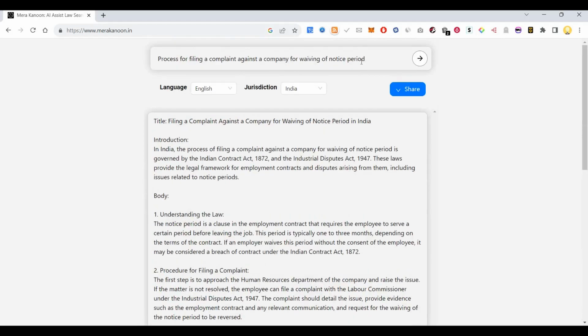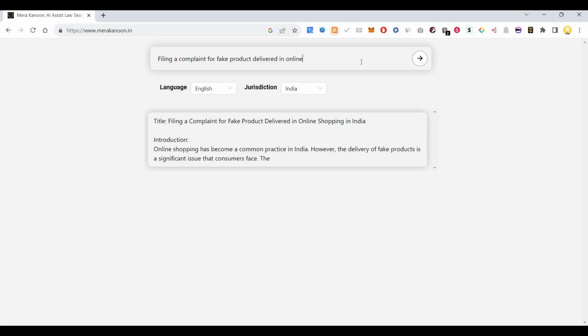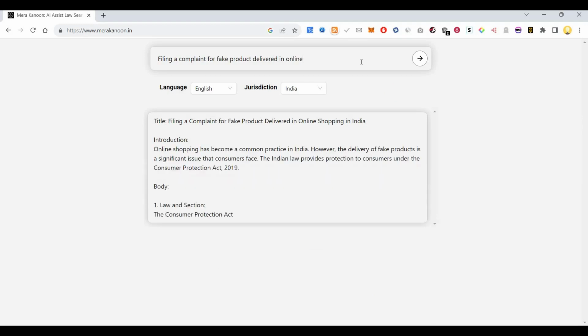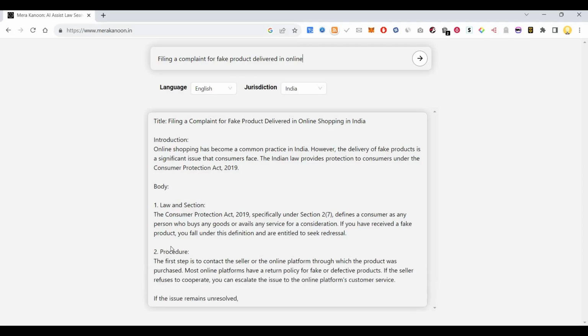Now let me say something else: filing a complaint for a fake product delivered online. This is about filing a complaint for a fake product delivered online. It comes under the Consumer Protection Act of 2019. Under this, Section 2(7) defines a consumer as a person who buys any goods. The procedure is detailed here.